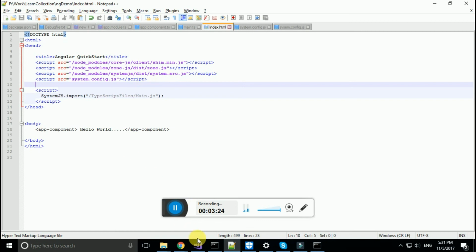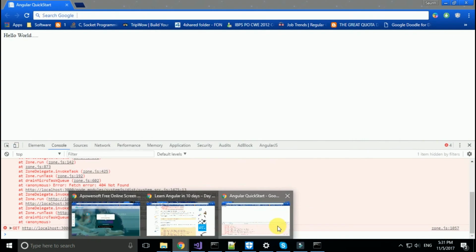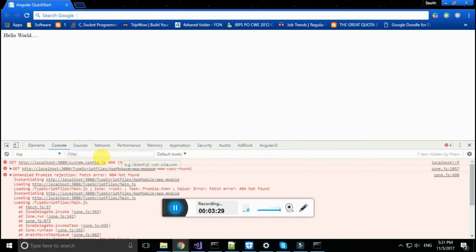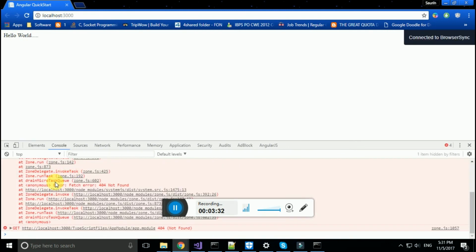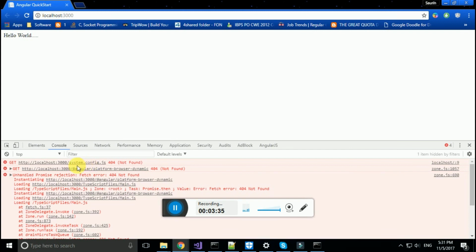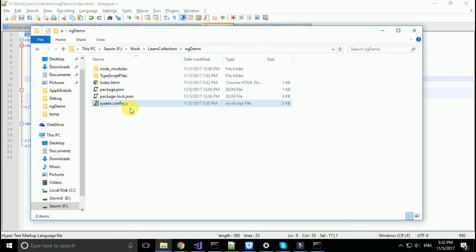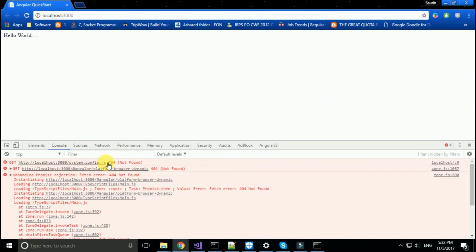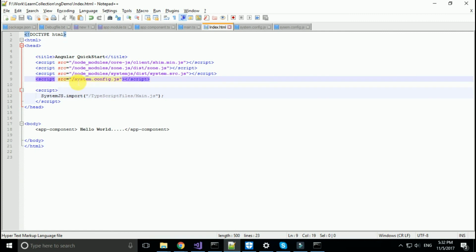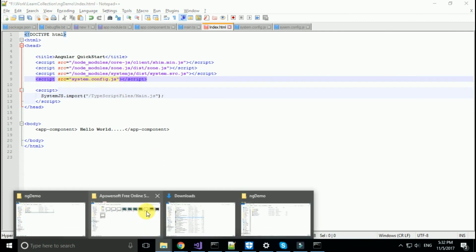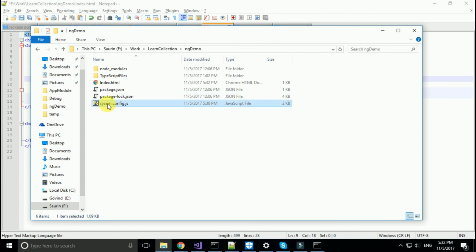Here, let's refresh it, and again there is a different error. System.config.js is not found, as per the browser. Let's check the problem. In our folder ngdemo, there is a spelling mistake in system.config.js. Okay, done. Check it in the browser. That's done. All errors have gone here.